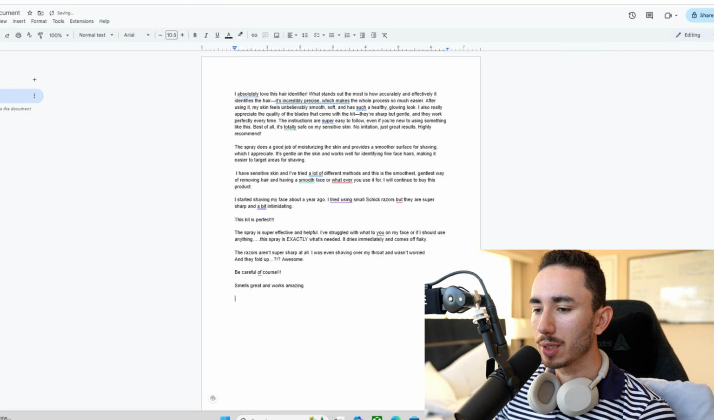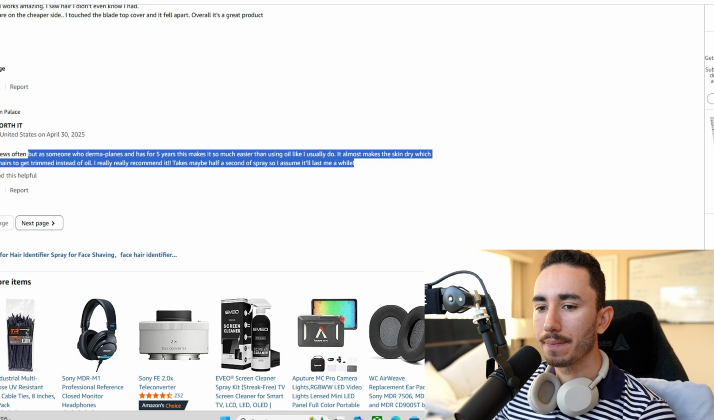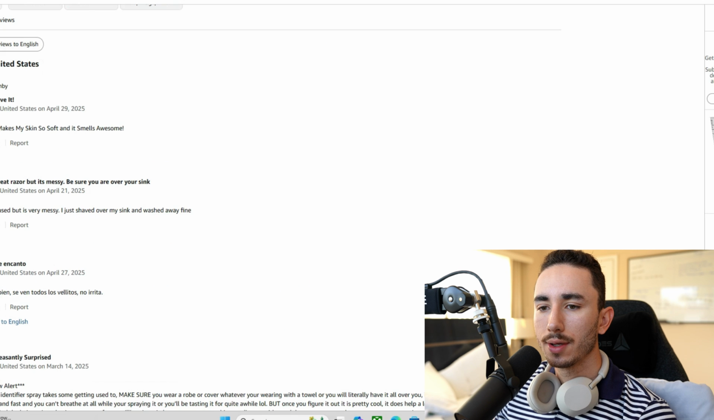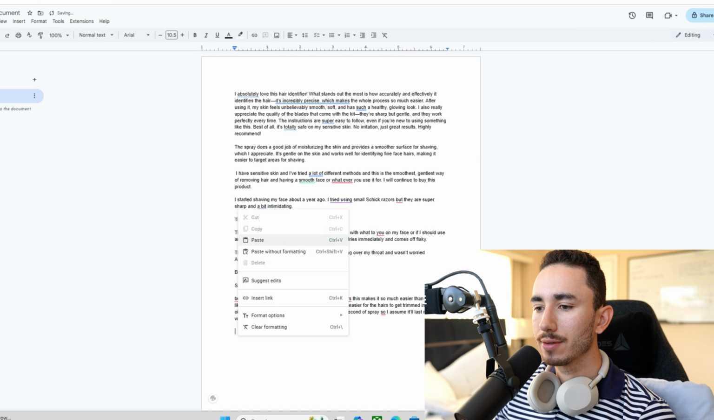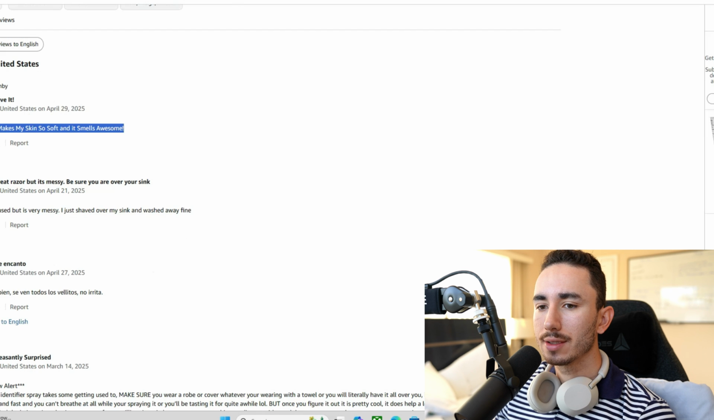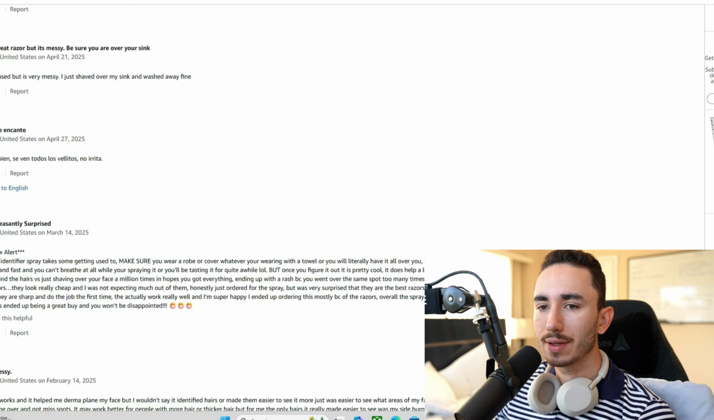So far, reviews are actually very positive for this product, which is nice. Obviously, you want to sell products that actually work. Makes my skin so soft and smells amazing. So that's another line that we definitely want to move over. So I'm definitely noticing skin, smell, sensitive skin, stuff of that notion.